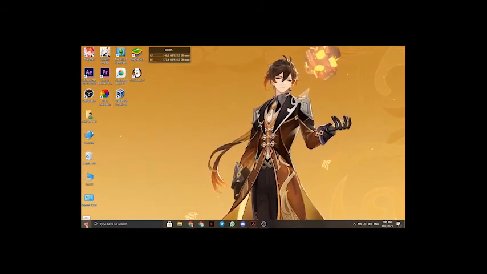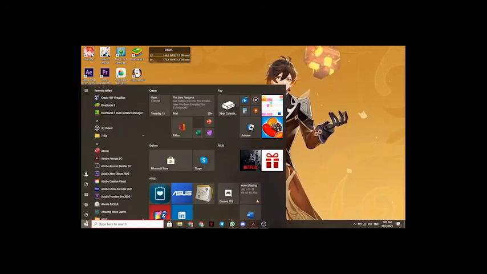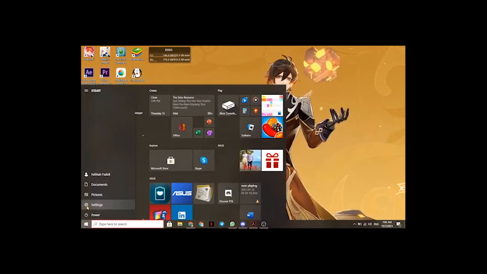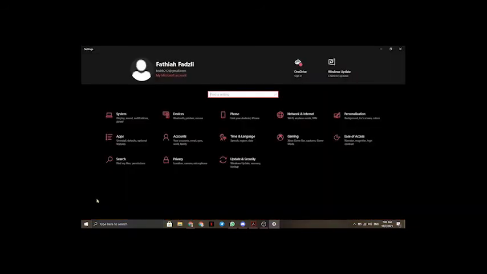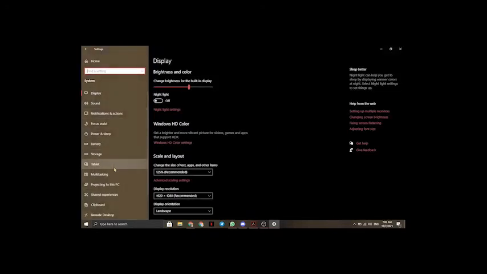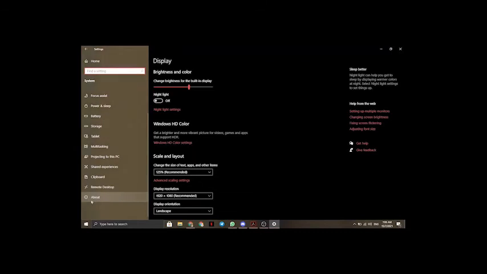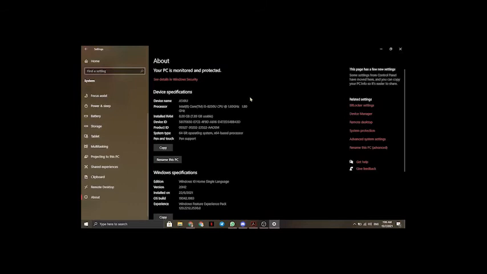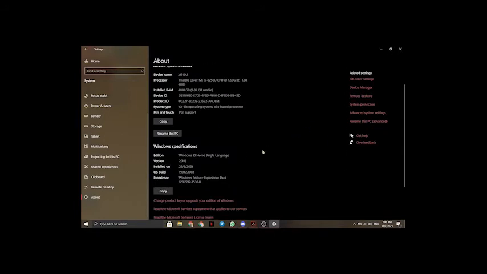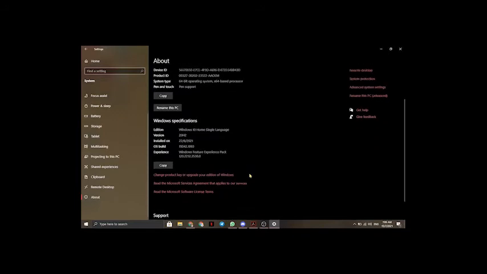Okay, first go to start, and then go to settings, and then you can go to system. Okay, and then you can scroll down to about, and then you can see all the system information. Scroll a bit, and then you can see all of the information.